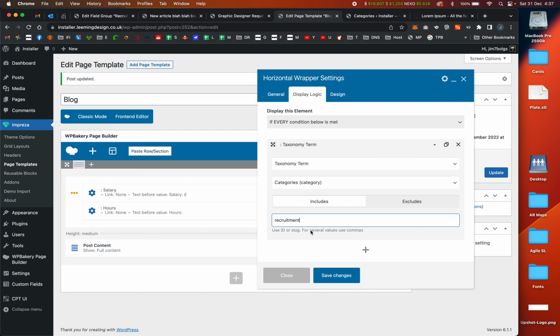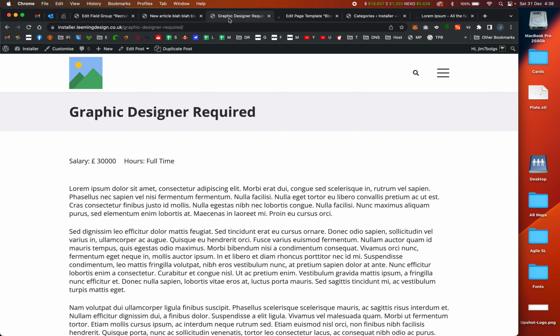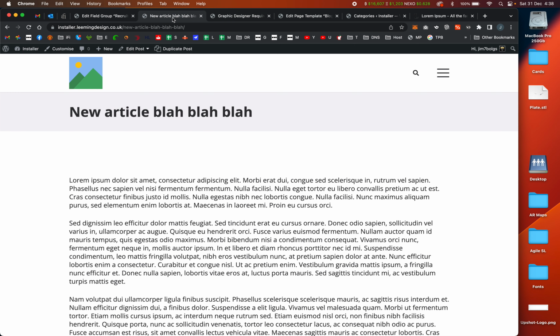Go down to there, and if you've got multiple ones of these, say for example you wanted to show it on, I don't know, just pick a random word, cars for example, you can comma separate them like that, and it will only show this row on blog articles categorized with either recruitment or cars. So anyway, I'm just going to delete that again. Let's click on update, and now, if everything's going correctly, it should appear on there, but be hidden on there, like that.